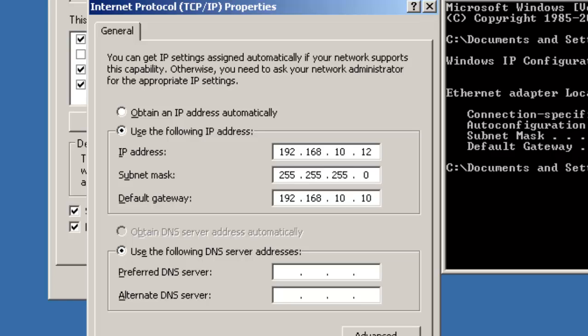192.168.10.10. Okay. This one I'm gonna give the same IP address as the server, 192.168.10.12. Okay, and this one I'm gonna give the default gateway.